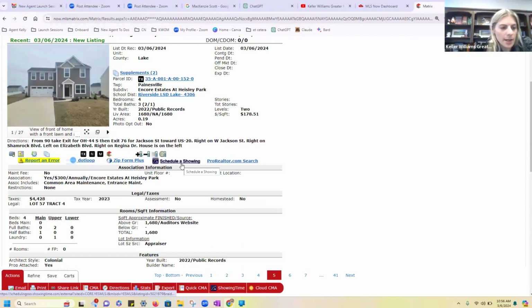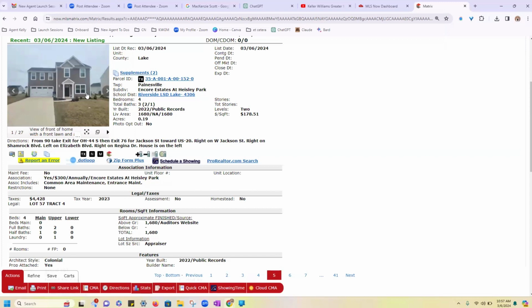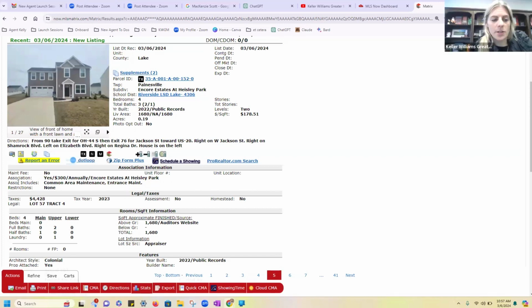And then on here, you see if there's an HOA or a maintenance fee that's either monthly, annually, or semi-annually, you will see it right below the property. So right here, there is an HOA fee, and that's $300 a year to live in this complex. What that HOA fee includes is maintenance and entrance maintenance.